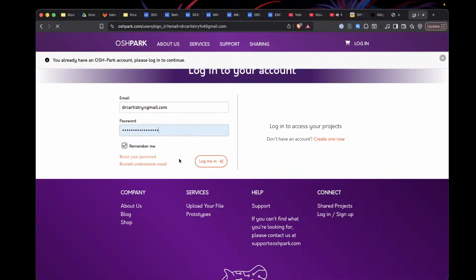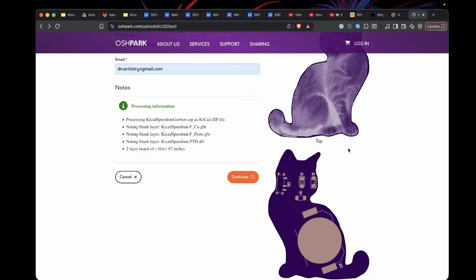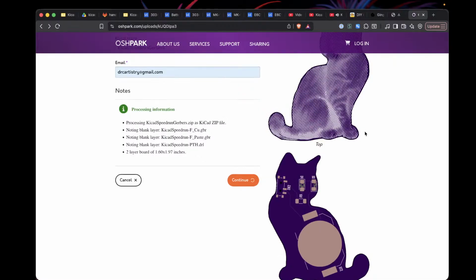What's my ticket? I don't actually really want to log in though. But anyway, so this can be used for ordering it.